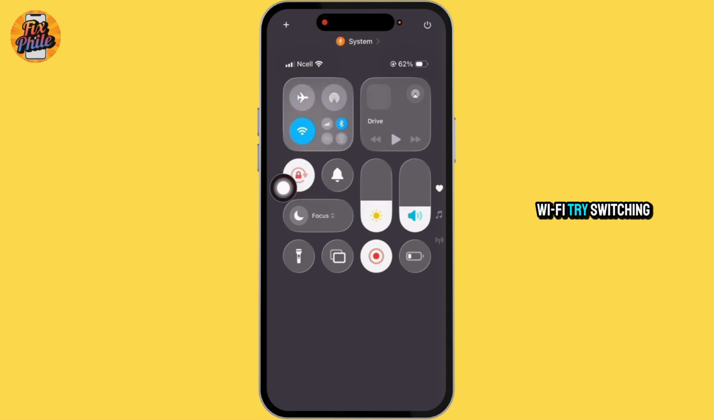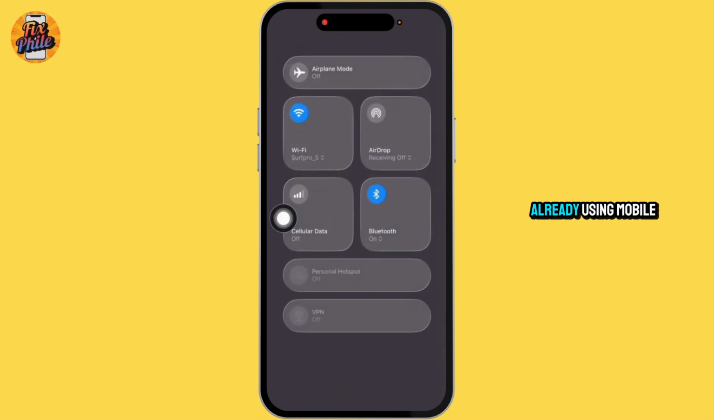If you're on Wi-Fi, try switching to mobile data, or if you're already using mobile data, switch to Wi-Fi or another network to see if that resolves the issue. A weak connection is often the main cause of this error.